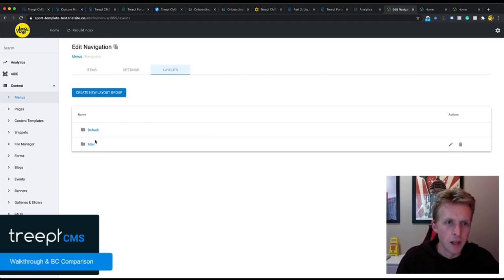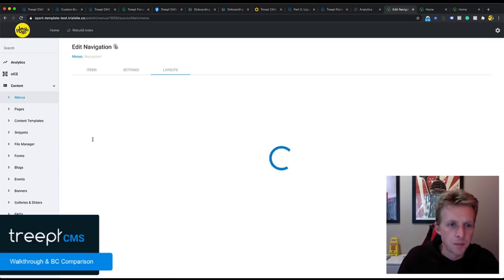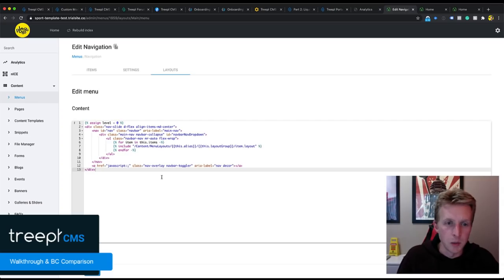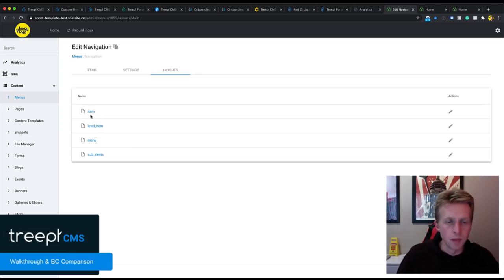So we have layout groups, default group, or you can just create your own groups if you want to have that menu styled differently in different parts of the site, or you just want to create your own new layouts. So going into the group, typically you have your main container layout. Again, it's fully Liquid compatible here, so you can use any Liquid from the system in these layouts. And then you've got your single item layout and then sub-level items where you can create additional functionality or styling for those particular levels. And these are available through FTP as well, so you can use your editor to directly influence these.